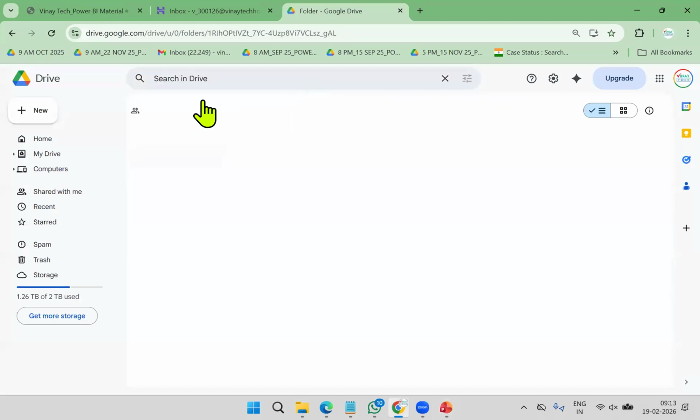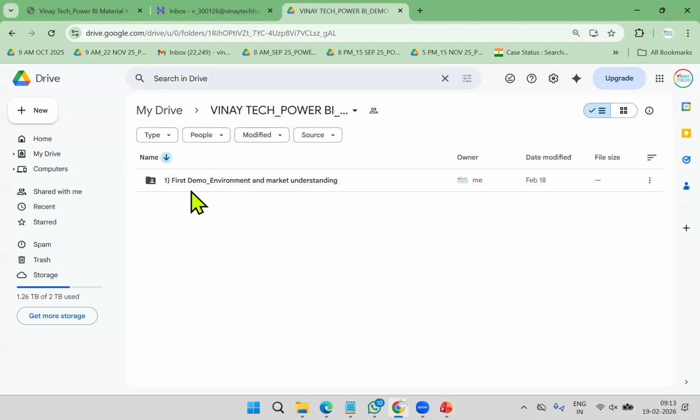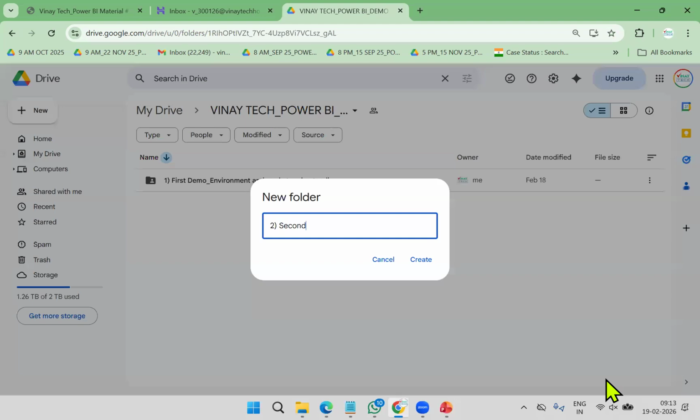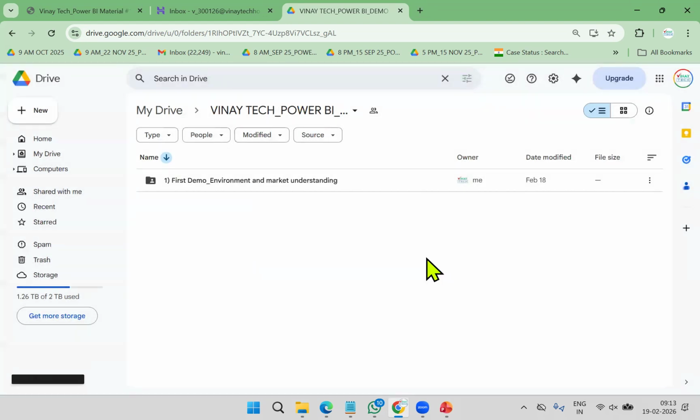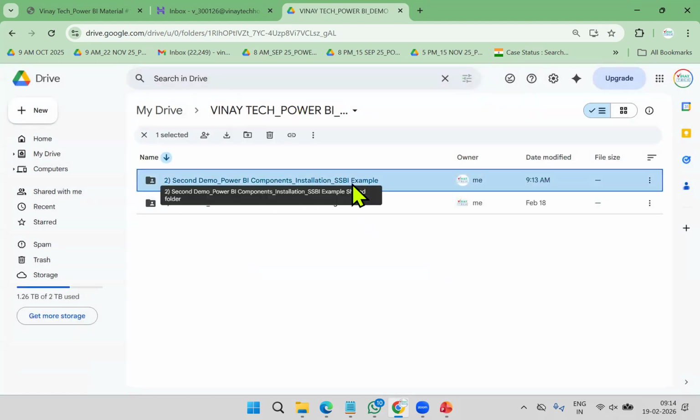So this was a drive created yesterday, and this is the first demo information. And today you receive the second demo: Power BI components, installation, and one self-service BI example. I'm going to explain one example today.